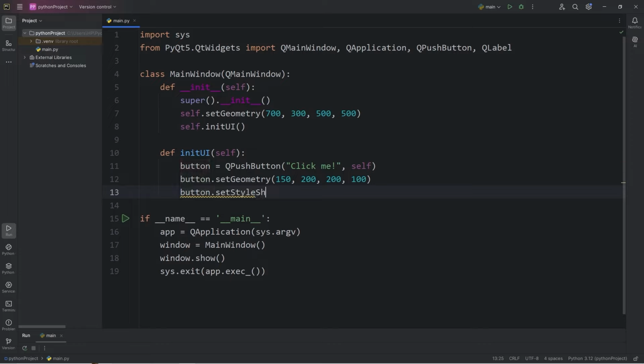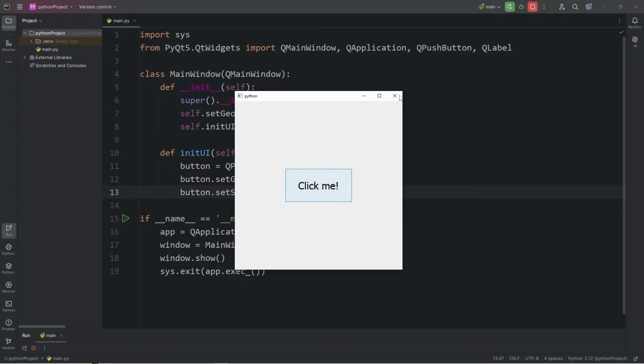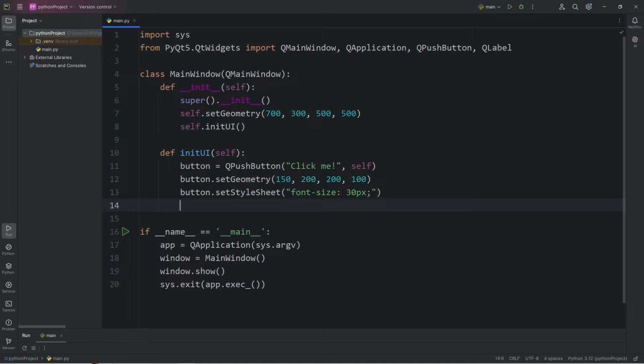Set style sheet. I'll just increase the font size. We could use QFont, but that might be overkill for this demonstration. Let's just say the font size will be 30 pixels. Now we can read it. So we have our button.